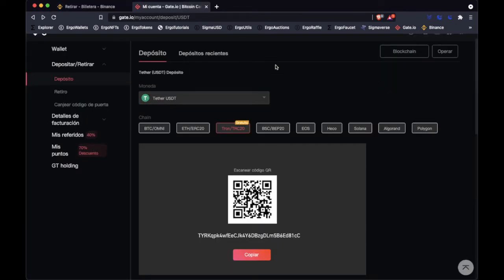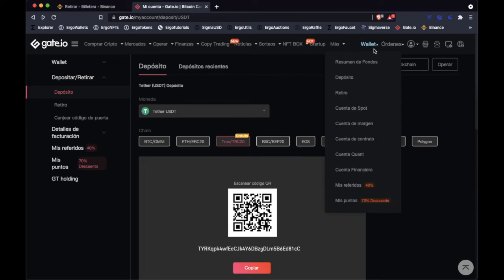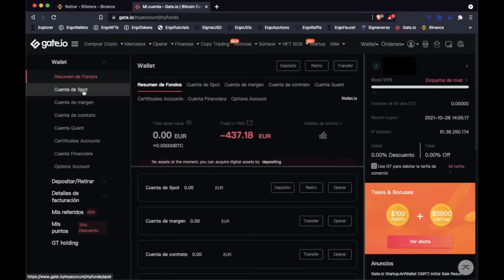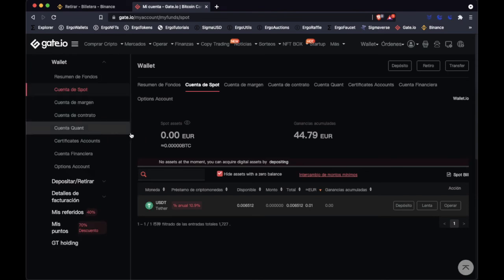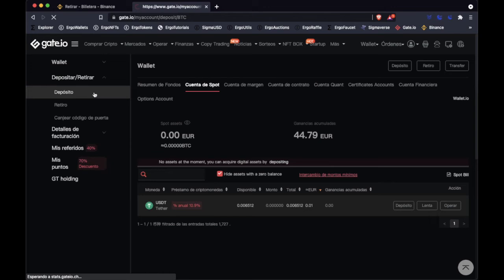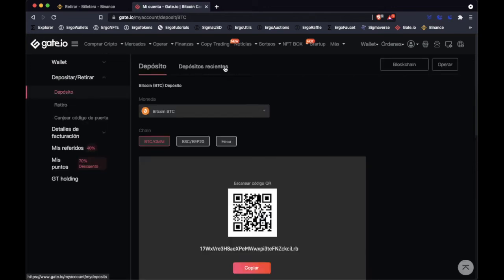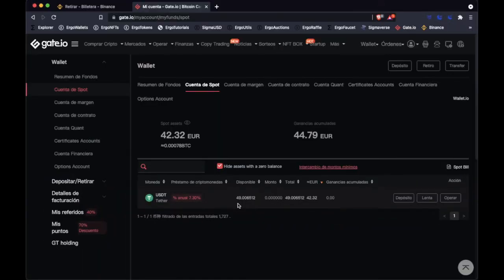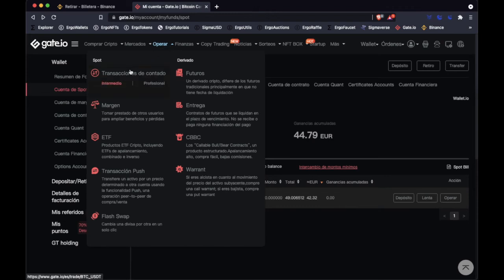We go back to Gate.io to check our fund summary to see if it has arrived yet. It still does not appear, so we go to view the status of recent deposits. We can check that it has been made correctly. After a few minutes we reload the page and the available tethers are displayed. Now we can finally operate and purchase the ERG.